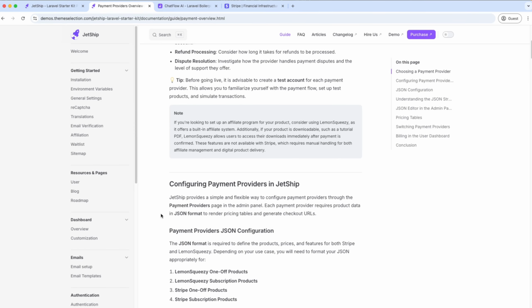If you have chosen Stripe as your payment provider, please continue watching this video. For those who are opting for Lemon Squeezy, don't worry, we have already prepared a dedicated video on setting up Lemon Squeezy with JetShip. You will find a link to that video in the description below. Before we start, please ensure that you already have a Stripe account and a JetShip Laravel SaaS Boilerplate installed in your local system. If you need any help with the installation of JetShip, please check out our detailed installation video. I will also provide a link to that installation video in the description below.